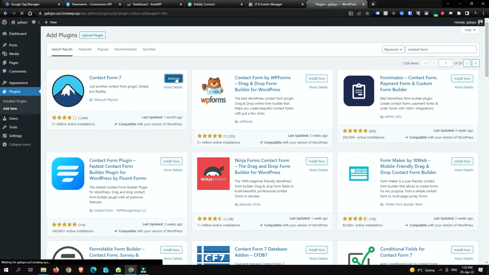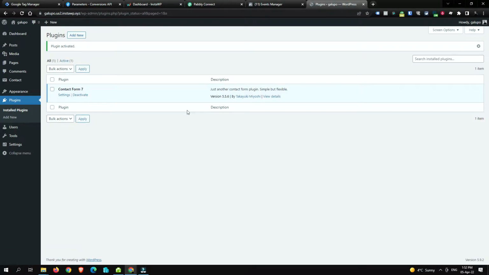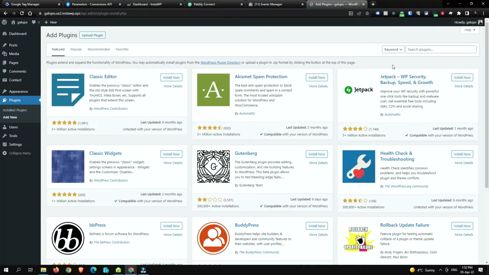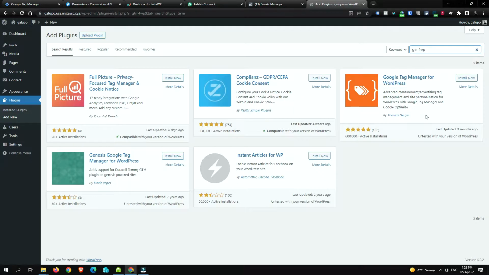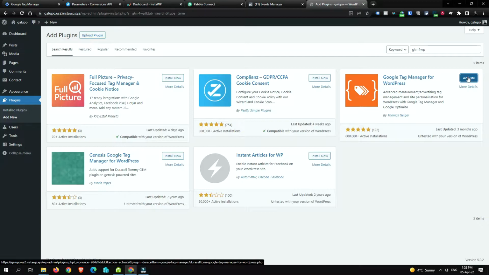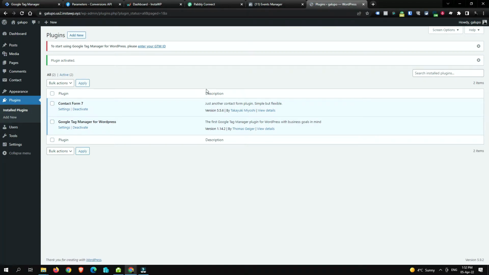Next, after activating and installing Contact Form 7, I will also be needing Google Tag Manager on my website, and I'm using Google Tag Manager for WordPress. It's this one. And I will show you immediately why we need this plugin. It's not mandatory, but it just makes things a lot easier to pick up the data from the web page. Otherwise, you would have to use a lot more custom JavaScript to be able to pick up all the data.